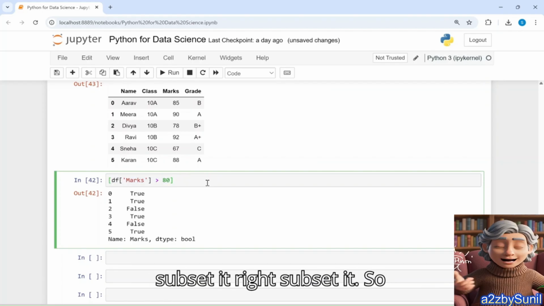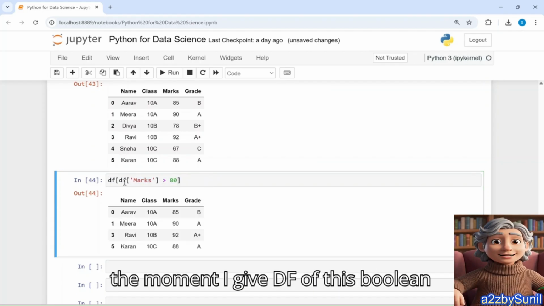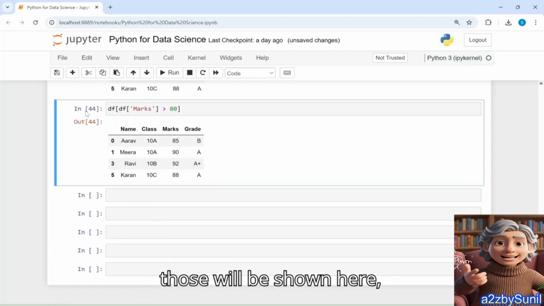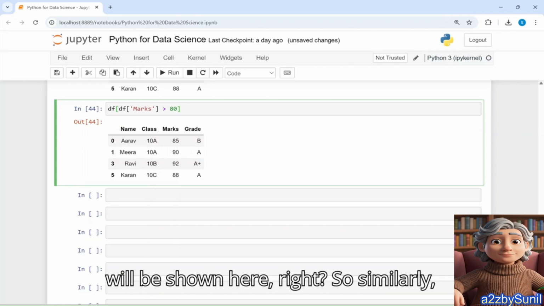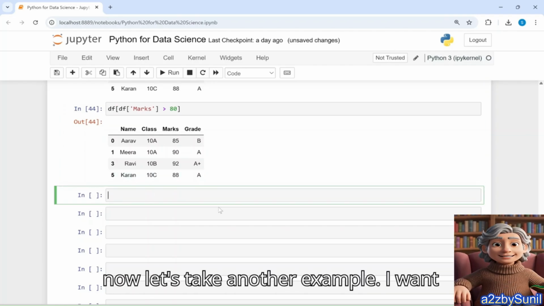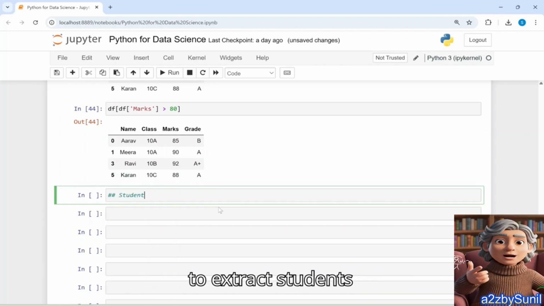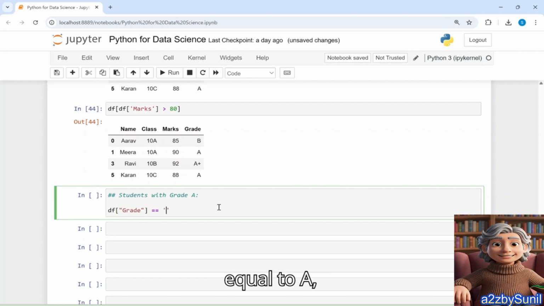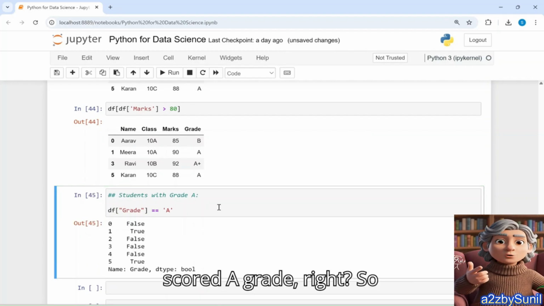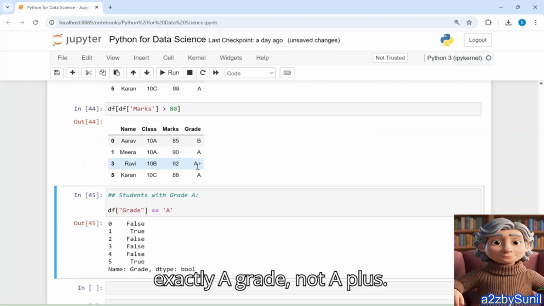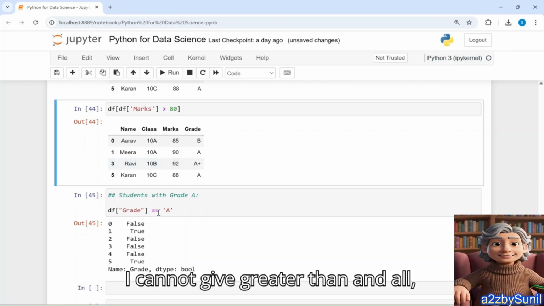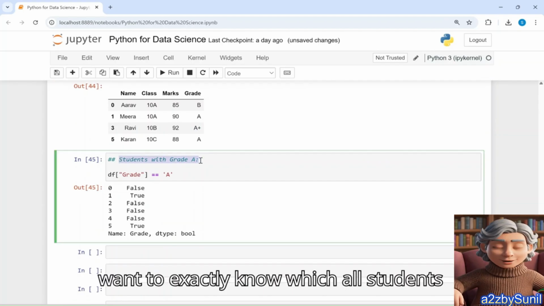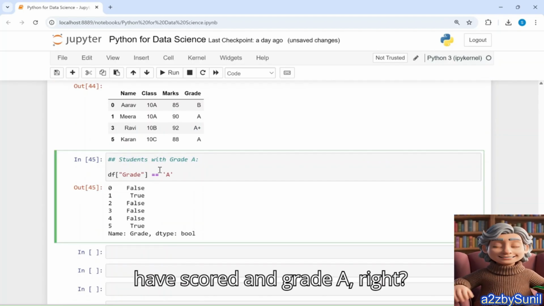Now let's subset it, right? The moment I give df of this Boolean, whichever rows were true, only those will be shown here. So similarly, now let's take another example. I want to extract students with grade A, right? So df grade double equal to A. So who all has scored A grade, right? So exactly A grade, not A plus. So I cannot give greater than and all. It may not know A plus is greater than A. That's not possible. I want to know exactly which students have scored grade A.